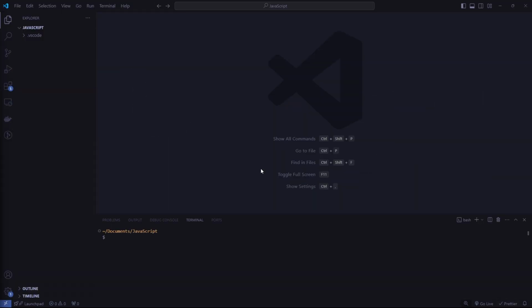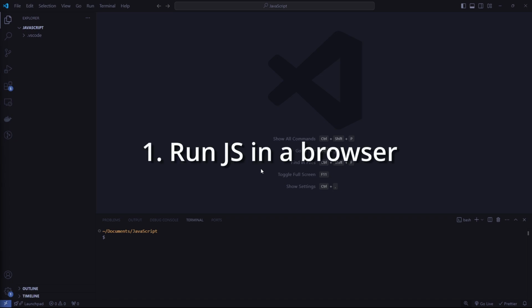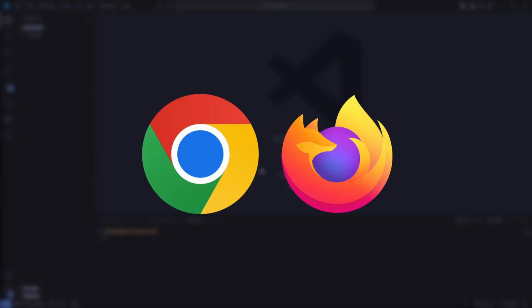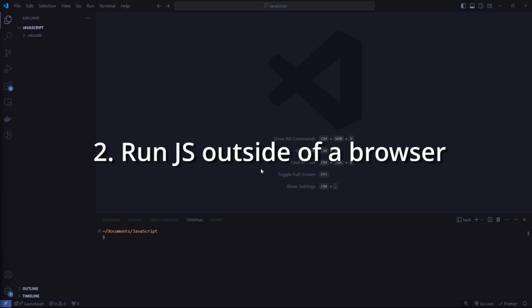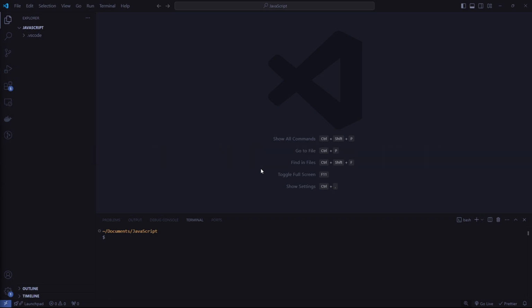Let's finally code some JavaScript. We have two options. We can run JavaScript in a web browser like Google Chrome or Firefox, or we can run JavaScript outside of a browser. Our simplest way of doing that is by using a thing called Node.js. Let's go with the Node.js option for now.